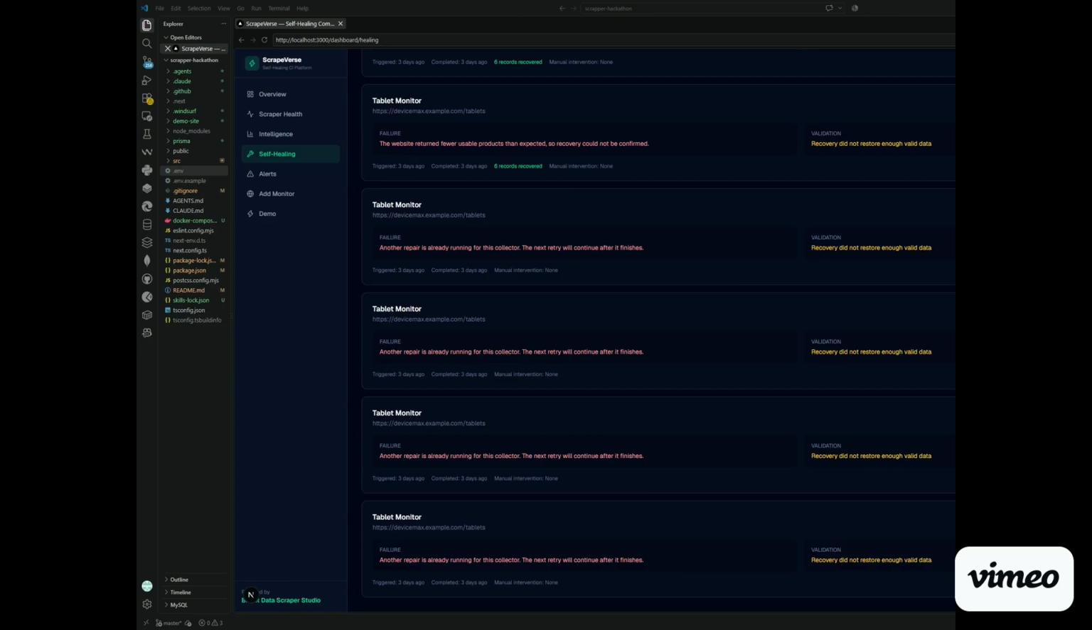So Scrapeverse is not just another web scraper, it is a reliable competitive intelligence platform that uses Bright Data Scraper Studio to keep web data flowing when websites change. Administrators configure the pipeline once, and business users receive reliable competitive intelligence without touching the terminal.